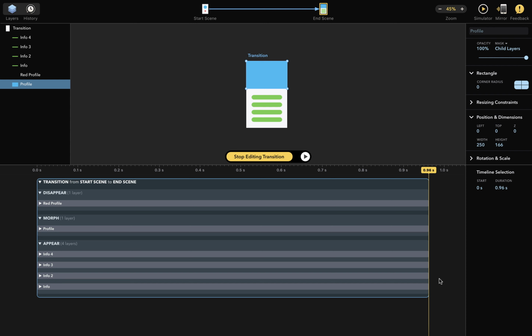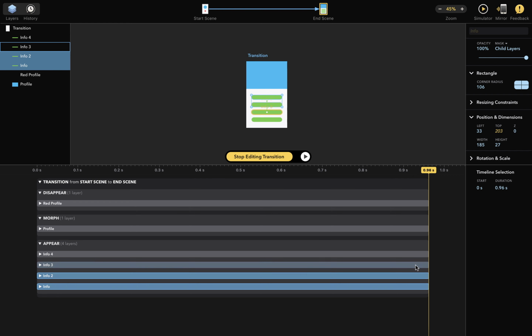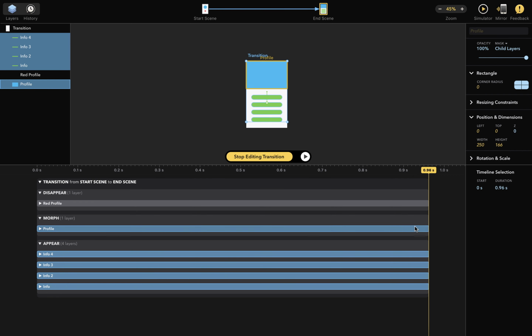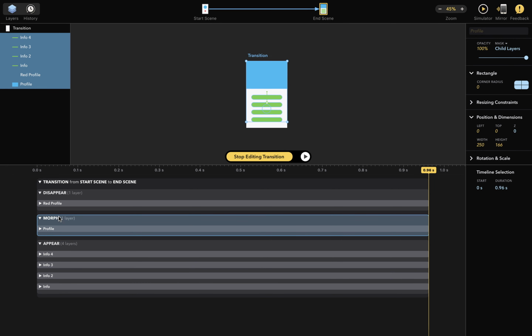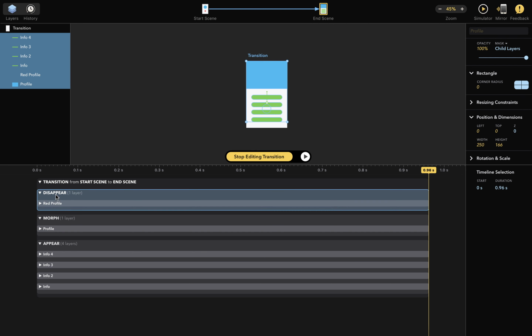The timeline view shows what happens to all your layers. These boxes represent the layers you can see during the transition. And all these layers are divided into 3 distinct boxes. Those layers that appear during the transition, those that morph during the transition, and those that disappear during the transition.